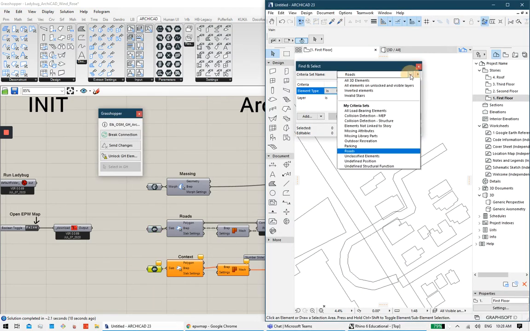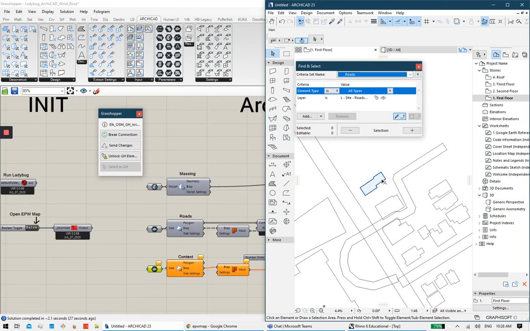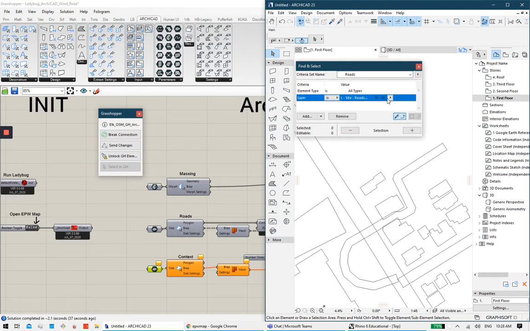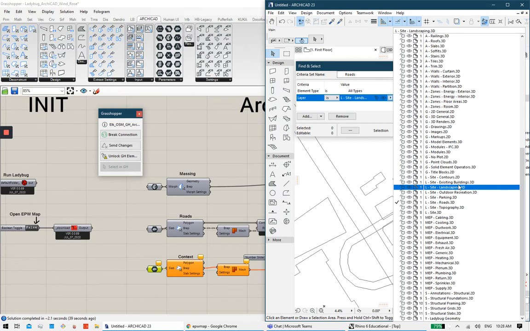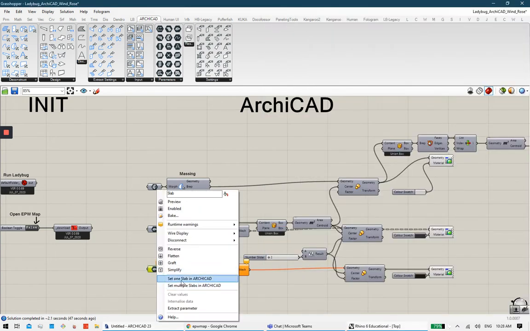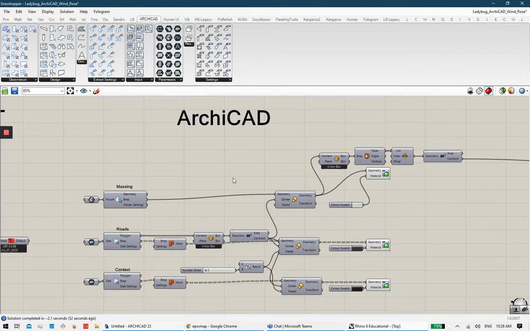That's like all of this. We could do a layer select. The layer is existing buildings, and we just don't want the one that we already did. Okay, and now we can right click, set multiple slabs. Now it's good. All the orange went away.